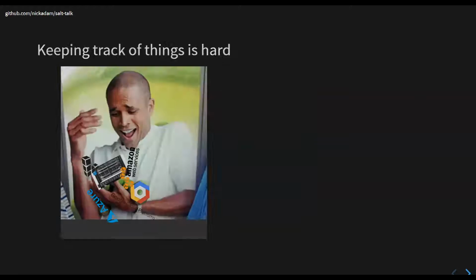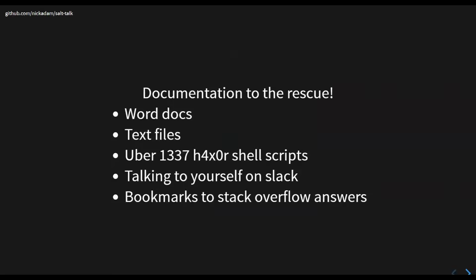So it's very difficult. Here's a list of things that I've used to keep track of what's going on in my infrastructure. And these are all effective methods. Shout out to all my org mode folks here at the Linux Users Group. You've probably used a lot of these methods before. But we're still left with some problems.